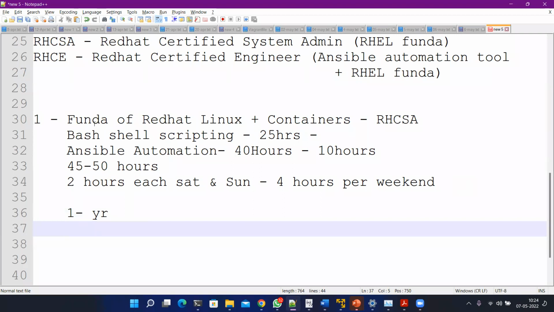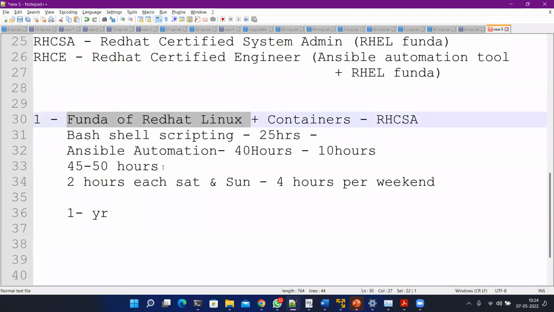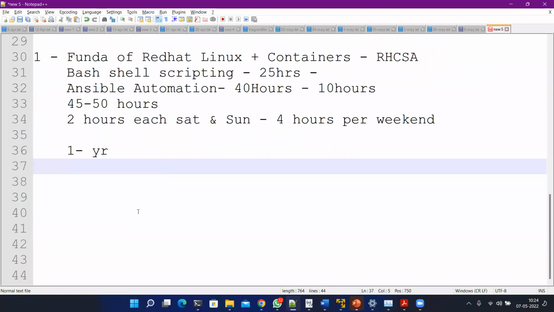If you want to change your domain and enter IT, the fundamentals of Linux, I mean this course, is enough for you. You will be able to switch your job easily. Okay, sir, but what is the starting package for freshers? See, if you consider yourself a fresher, you can easily get from 4 lakhs per annum to 6 lakhs per annum.